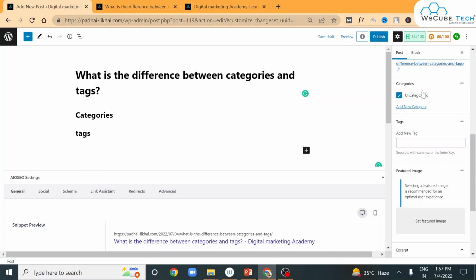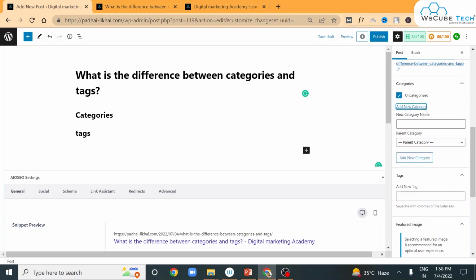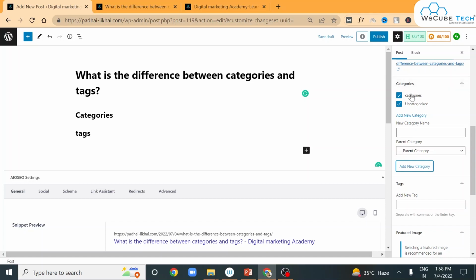For your category creation, in your settings, in your post option, now you have an option here, that is categories. In case of categories, by default it is uncategorized. If you want to add any category, you have to click on add new category. Then you have to give a name, that is you have to write the name of your category. If this is your parent category, then you have to simply click on add new category, or if this is your subcategory, in that case you have to choose your parent category. After that, you have to click on add new category. So this category is added here.